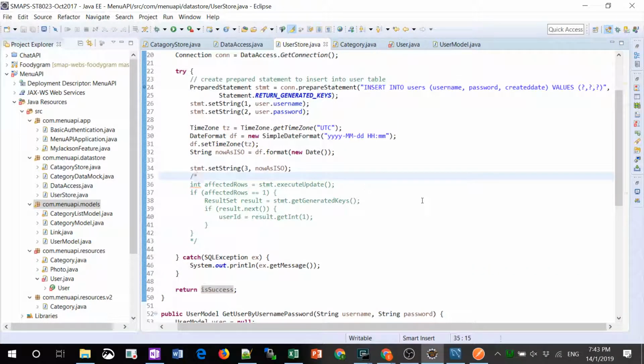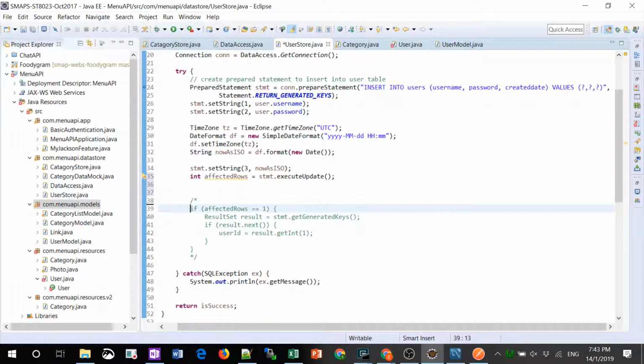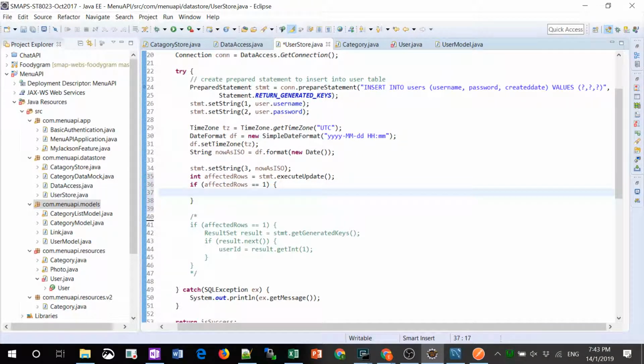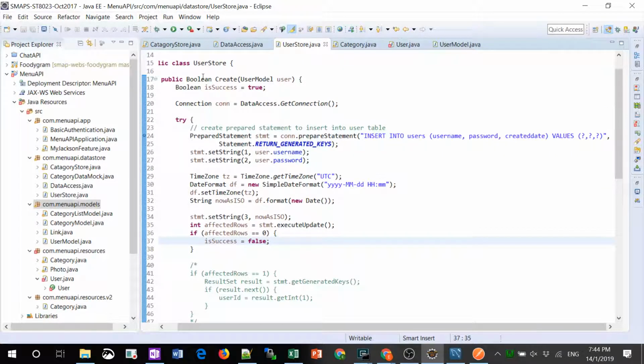So how do you tell if it's successful? Okay, executeUpdate will give me the number of rows. If it's 1, that means 1 row affected, or rather, because I assume it's true, sorry, if it's 0, no rows affected, I'll set this as false. So right now create returns a boolean.